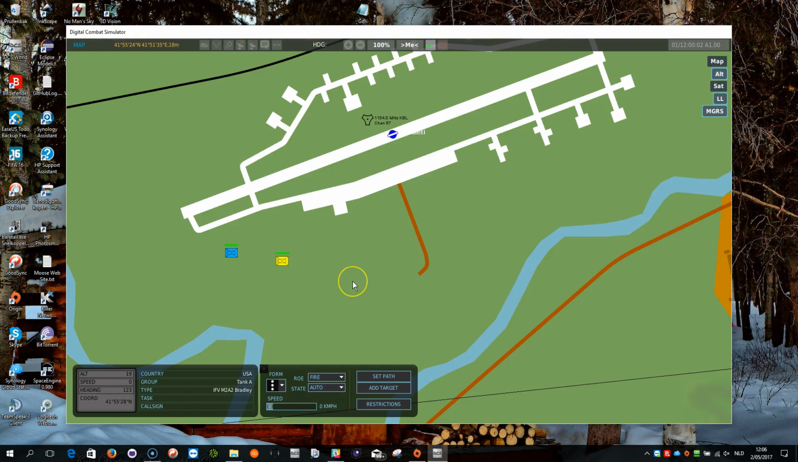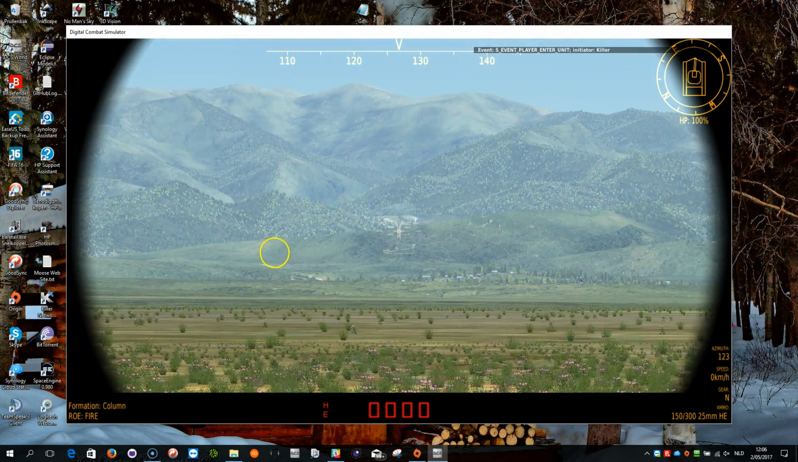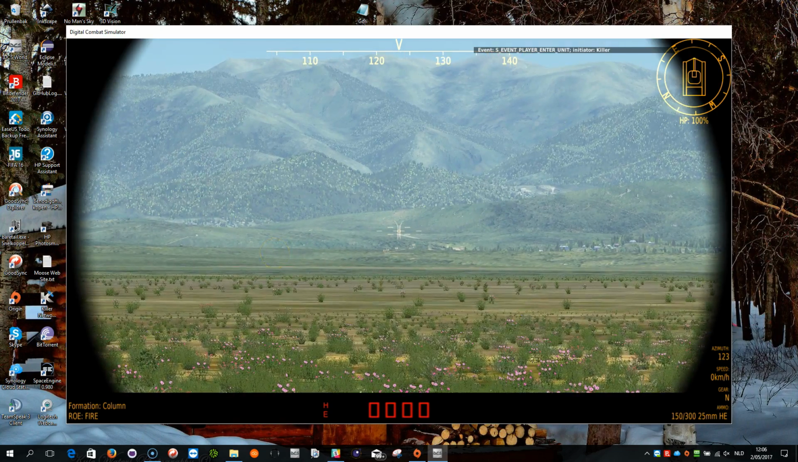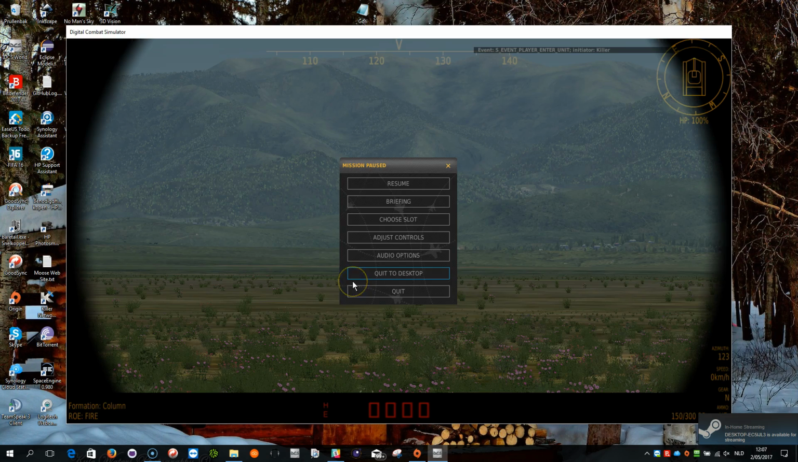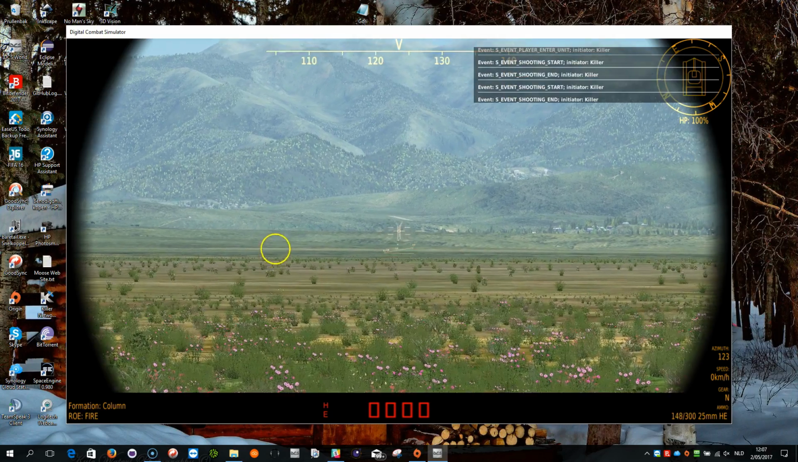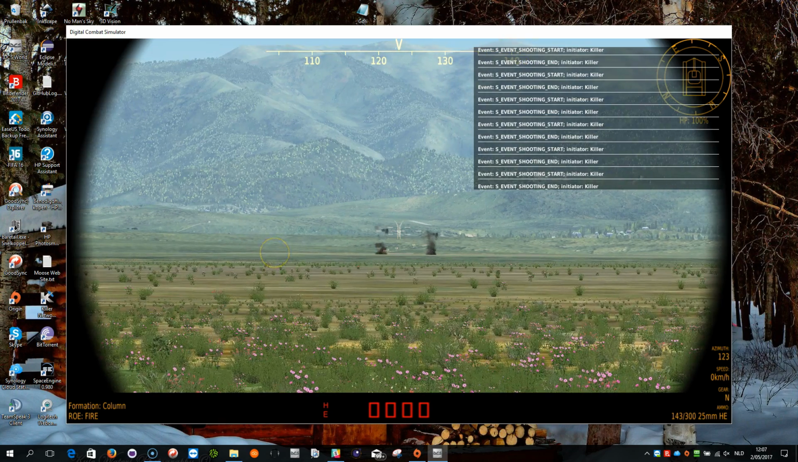Now I'm just going to join a tank. Right Alt J, joining the tank. And now you can see the S_EVENT_PLAYER_ENTER_UNIT initiator killer, which is the default name in single player, being shown on the upper right corner of the screen. Let me show you, any event will be shown. So if I'm shooting, it shows it. If I would get killed, it would be shown, etc., etc.